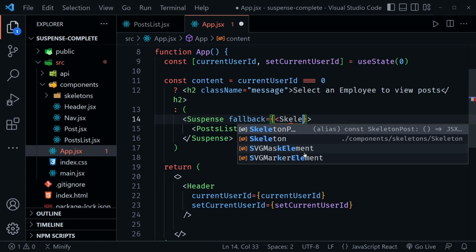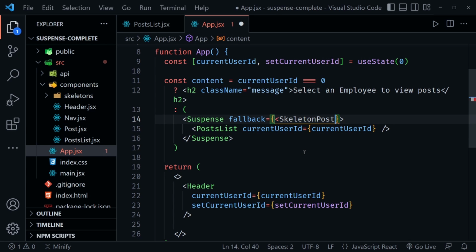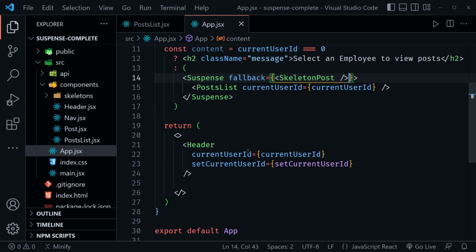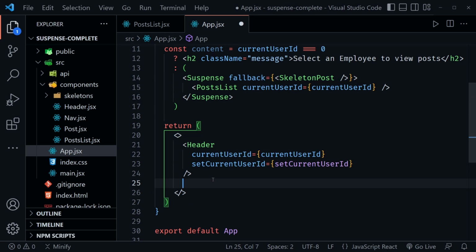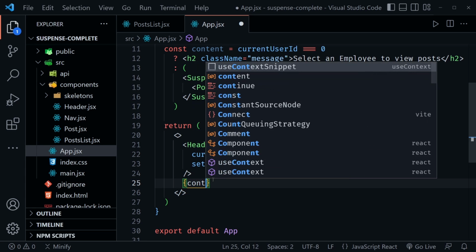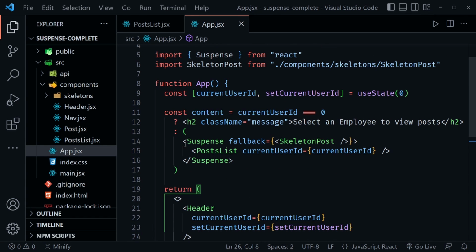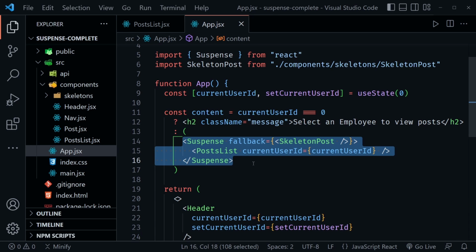So I'll put the skeleton post in, and after that we'll just close it out right here, and then we'll add in a little bit more JavaScript to go with that in just a minute. So now below we still need to put our content inside of the return JSX, so we'll put that content value right here and close it out. And it's fairly simple, isn't it? We've just wrapped our post list in suspense.